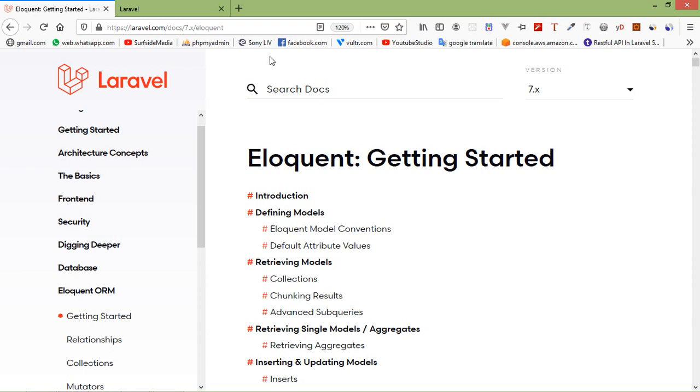The Laravel framework is packaged with Eloquent Object Relational Mapper, ORM, which provides an extremely easy way to communicate with a database. It can be used to perform most database operations in your application and works on all supported database systems. Before using Eloquent, make sure the database configuration has been configured in your application, and if you don't know how to configure the database, then you can go to our channel and watch my previous video.